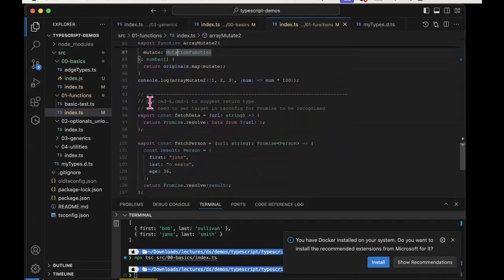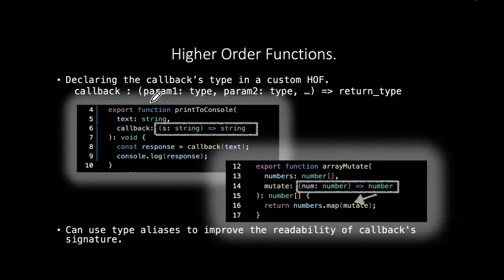Okay, I'm not going to bother with that. Back to my slides. So that's higher order functions.